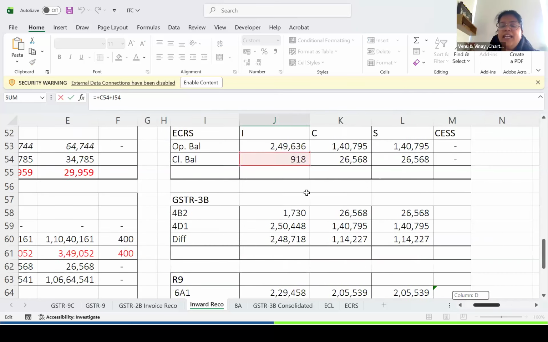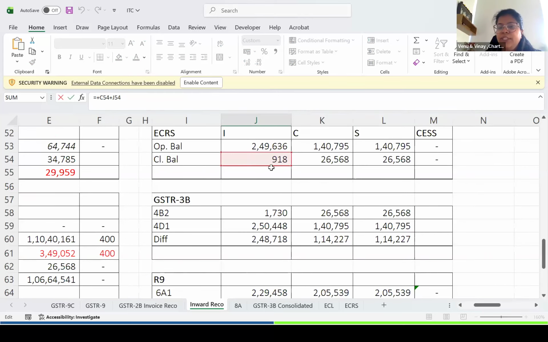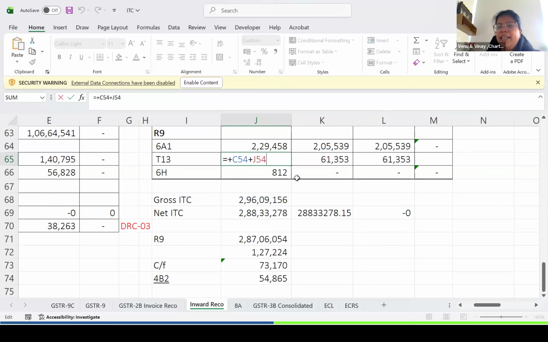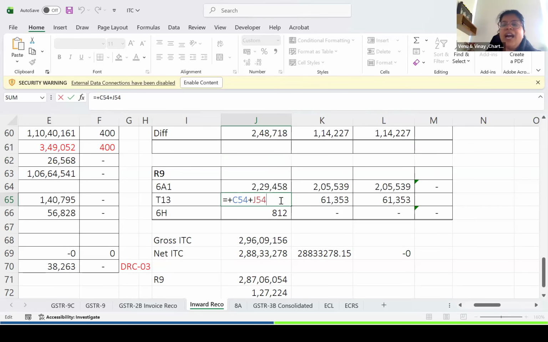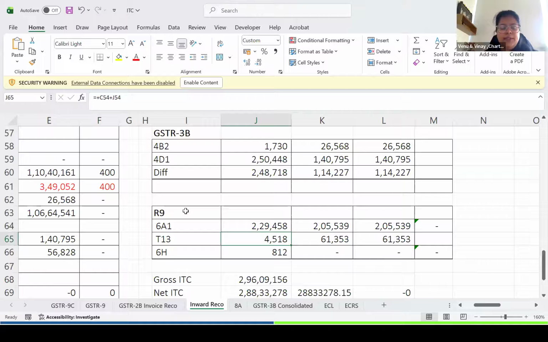Fine. But with that, they are asking, as per the instruction which has been issued, that you add the ECRS closing balance. So table 13 will have two components, 8C plus ECRS closing balance, so that both are added to show as carry forward and claim in the next year. So you have to keep that in mind. You can't just report 8C. You have to report 8C plus ECRS closing balance. So that will become your table 13.